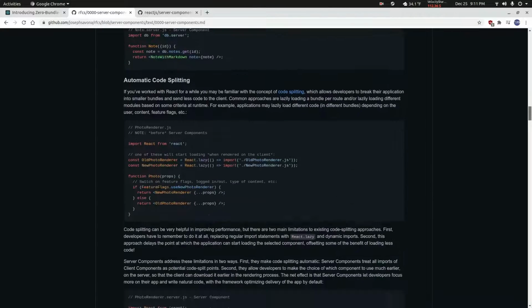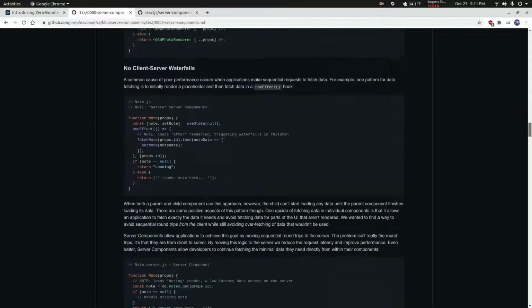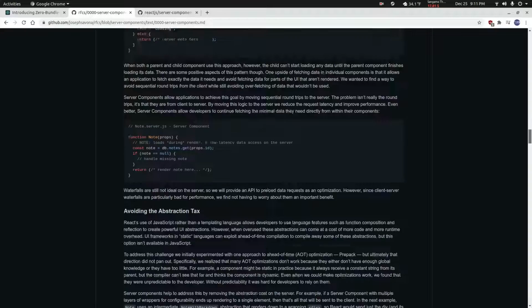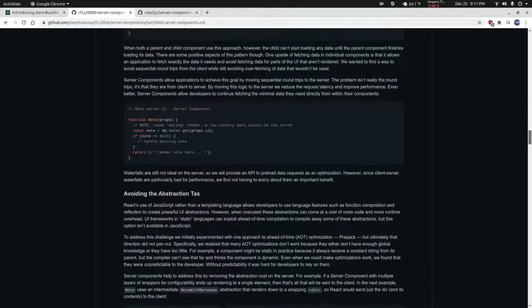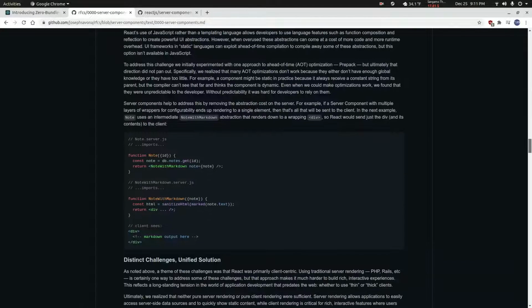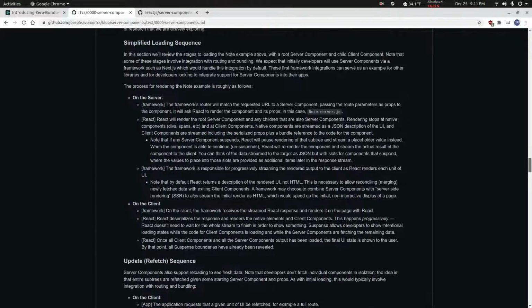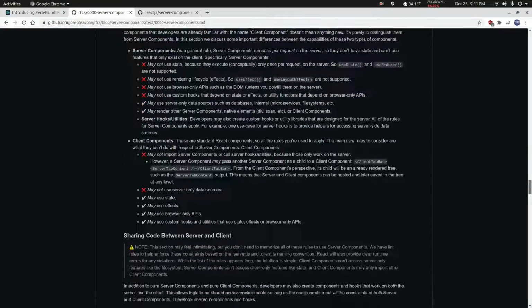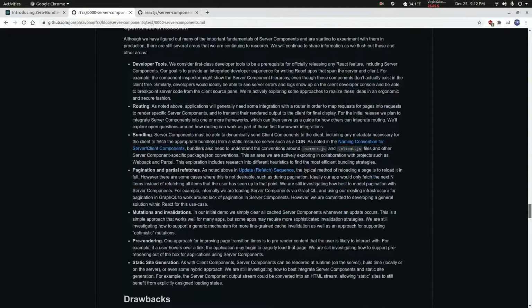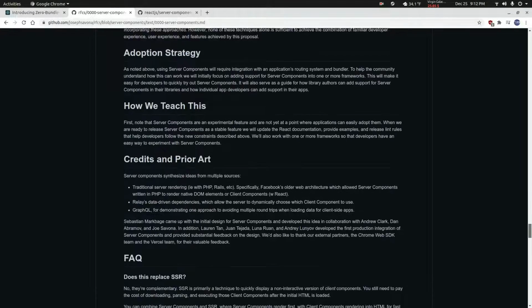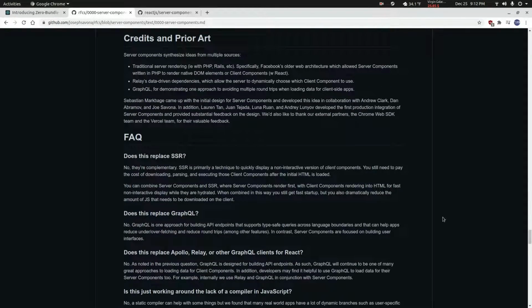So here's where they go. They do automatic code splitting. They talk about the loading time, no waterfall loading, everything's asynchronous. You have the abstraction. So here's a lot of design details I'm not going to go into. This is for the library makers and goes into really big details into how this stuff was done. And they have a nice FAQ section.